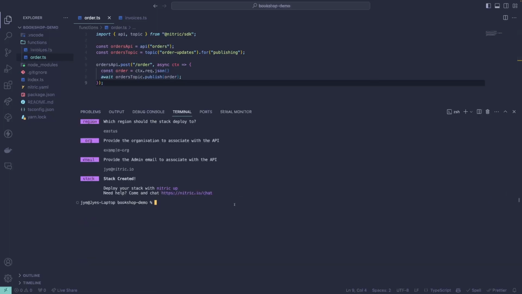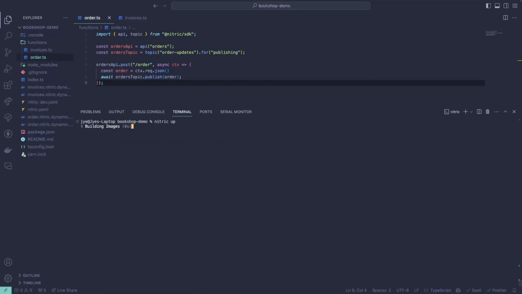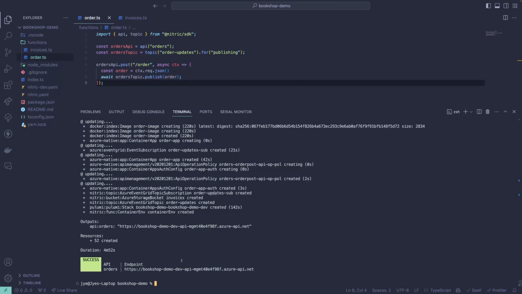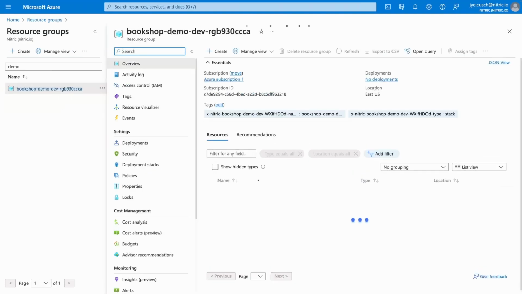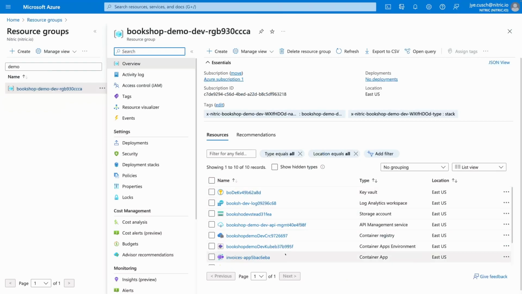At this point, I'm ready to push to the cloud, which is something I can do locally, or just as easily achieve with tools like GitHub Actions. For a first deployment, I'll start by doing it locally with the Nitric up command. Now if I switch across to my Azure account, I can see the new resource group that's been deployed for this demo bookshop application, and over 10 different resources deployed in the cloud. We did all that in less than 10 minutes with a bit of help from GitHub Copilot and Nitric.